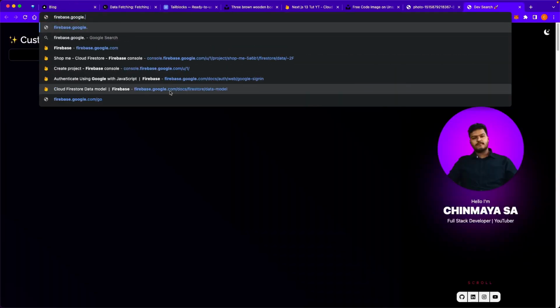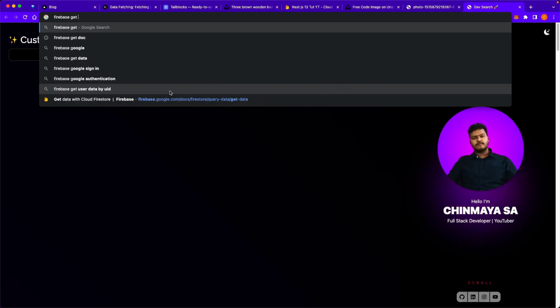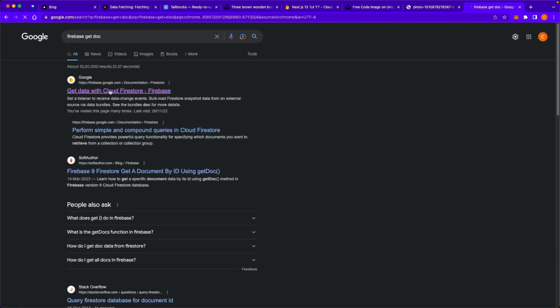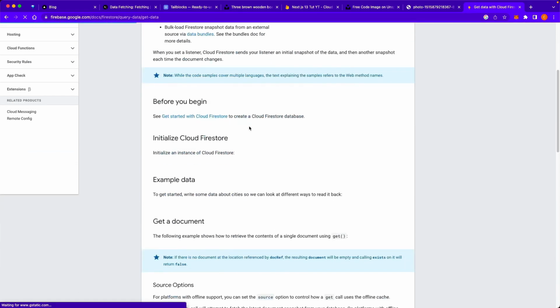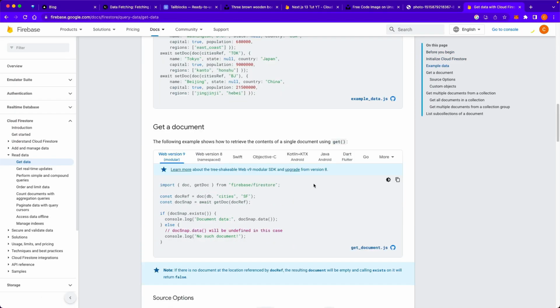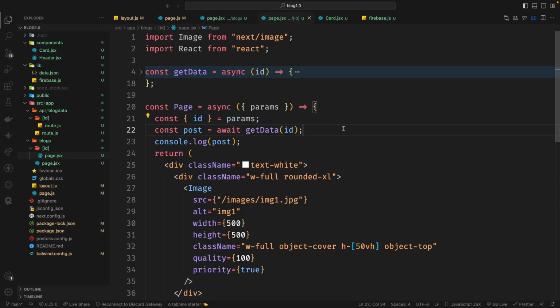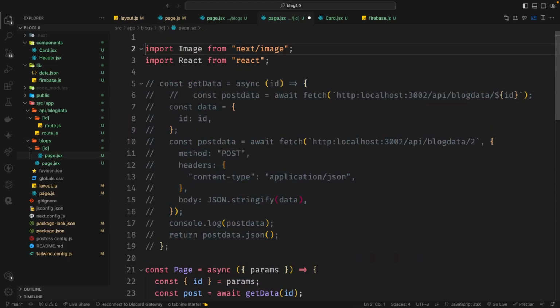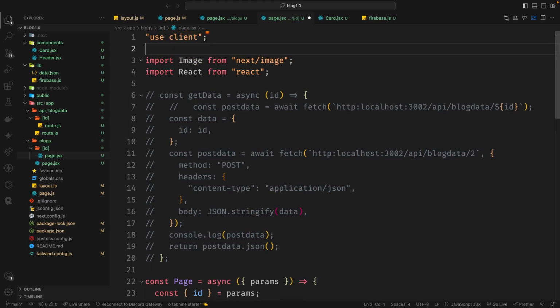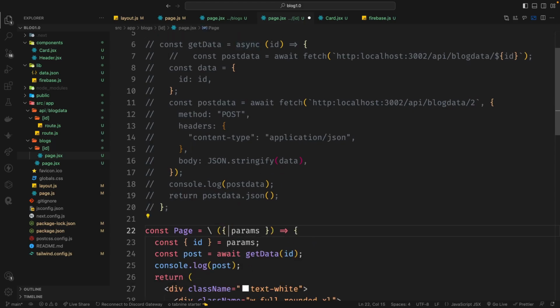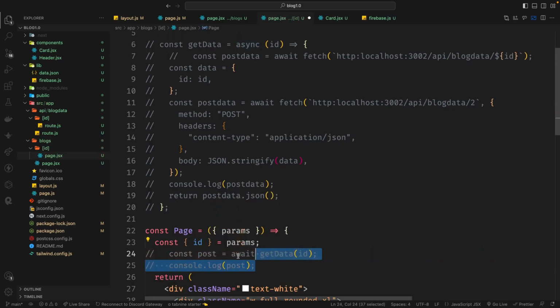So what I can do is search for Firebase get doc, and I think this is the page, and let's see, get doc. You can see this thing. This is what we are going to use for right now, right? Come here, and then I need the params. So go to the ID page, and then I need the params. So we're getting the ID. So we will just comment this thing. Make it use client, just like that. Okay, and then remove the async from here, and then comment these two things, just like that.